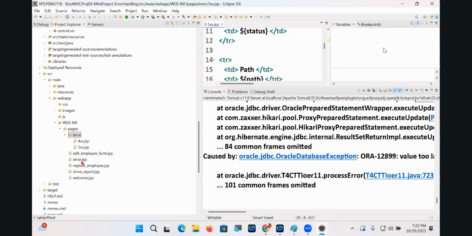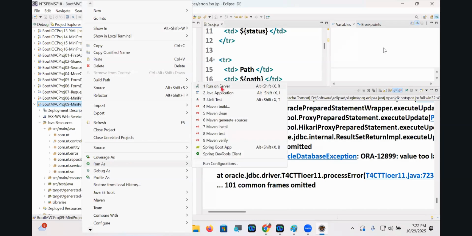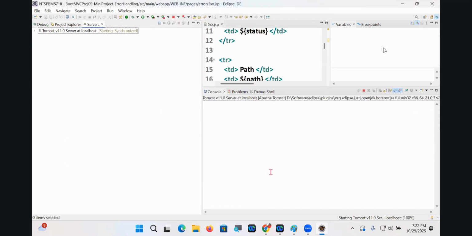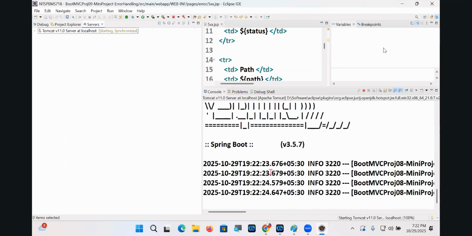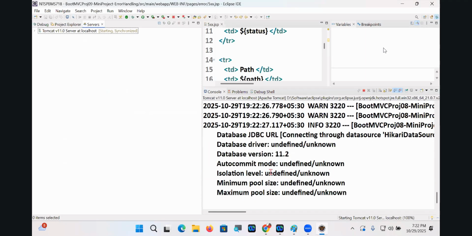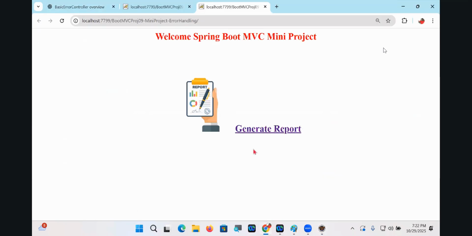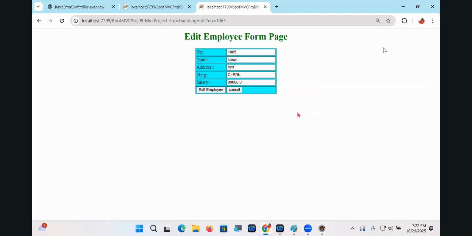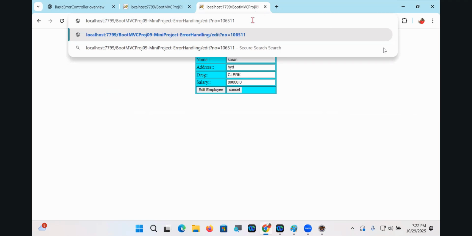I'm not deleting error.jsp. Still error.jsp is there. Now let's run the application. Run on server. Generate report. I'm giving the wrong number. Enter key.